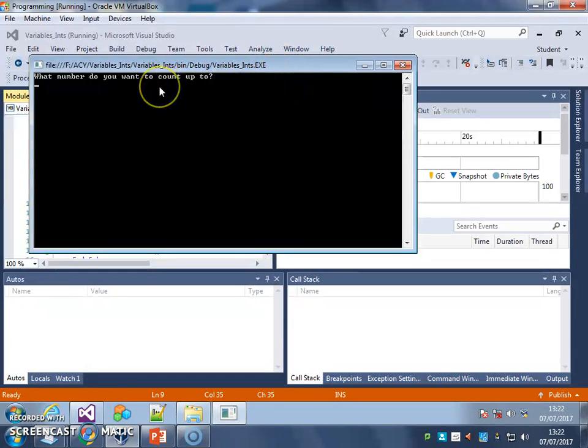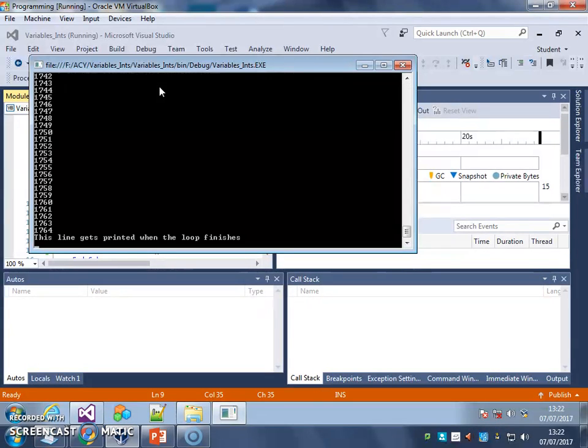Let's make the computer do a big number. 1764. You can actually see it doing the printing if you have it long enough and it counted all of those up for me. And so on and so on and so on. The console can only display so many lines.